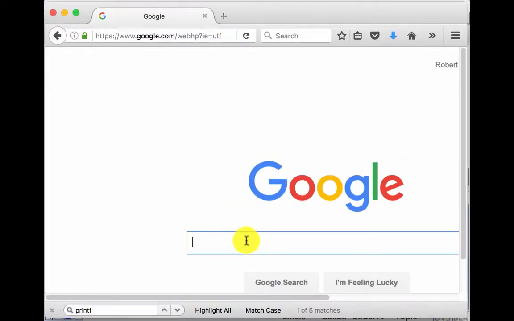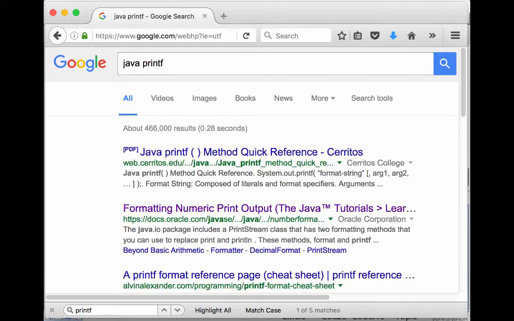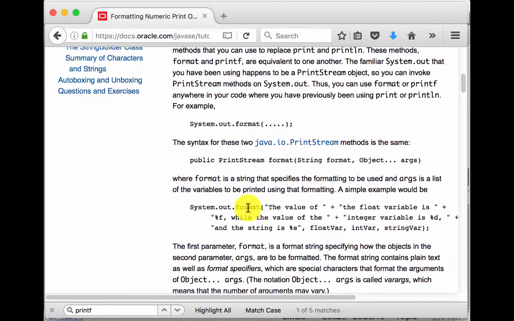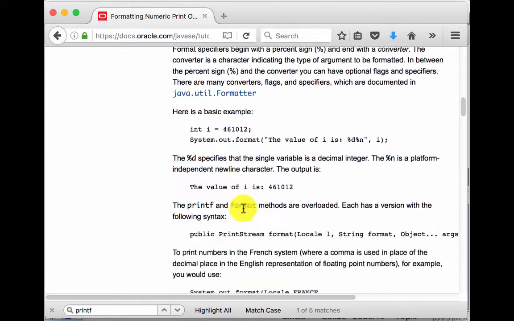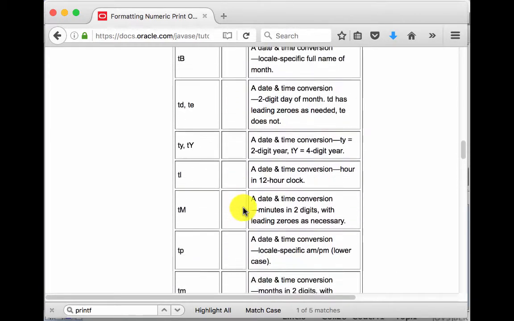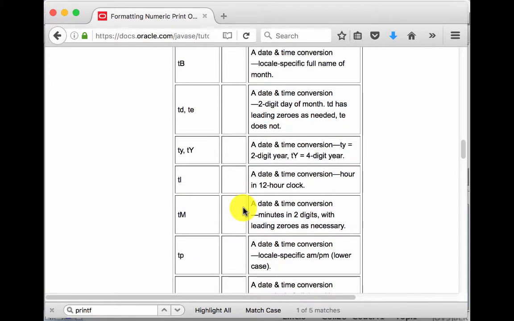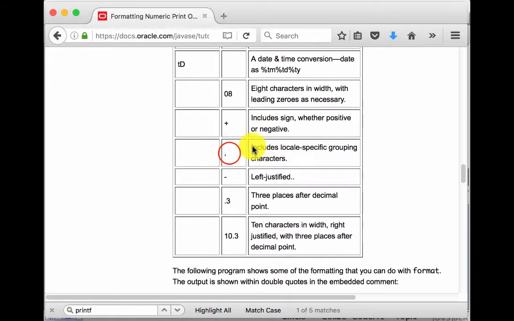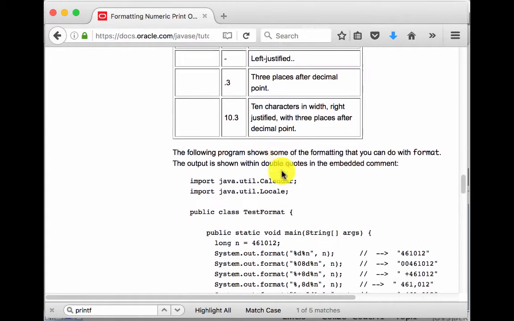So if we type in Java printf, then we can look at formatting numeric print output. And printf, there's a lot to it. It basically used to be system out format, but now printf is the more common one. And it has this huge table that goes with it. Whenever I use printf, even now, I go back to the documentation and say, okay, how do you do this? Oh, okay, you do this. So I'm just going to show you how to do a decimal integer, which means like an int. And then I'm going to show you how to use commas and how big we want it.